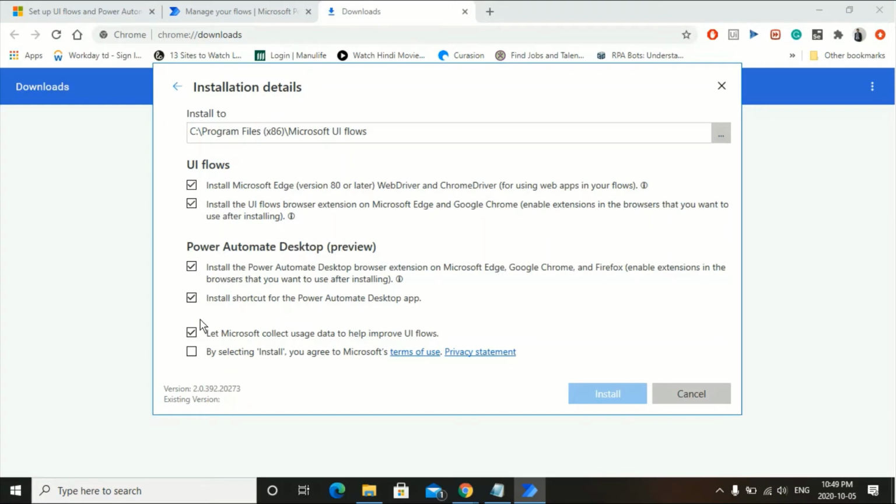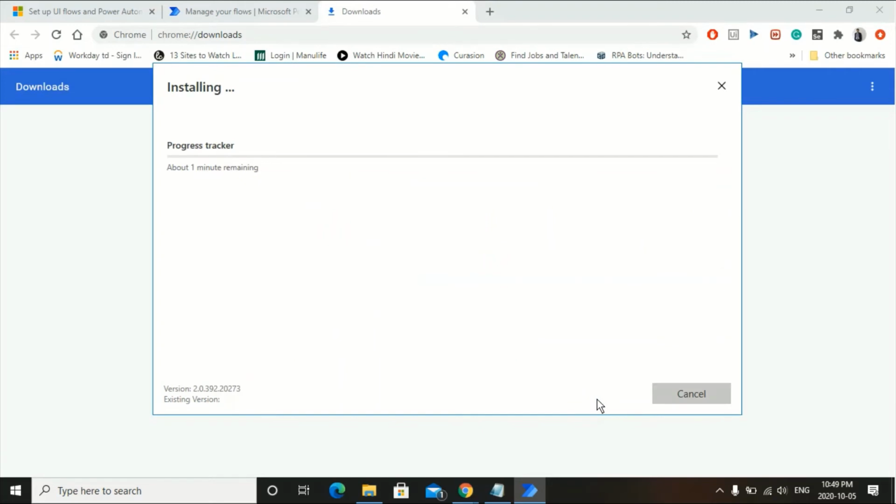I'm going to select the last option, which is agree to the Microsoft terms of use and privacy statement. Until you select this option, it won't allow you to start installing the UI flow tools. I'm going to select this option and click on install to start installing the Power Automate desktop version. Now here, in case you get a pop-up, you just need to press yes and allow the software to start installing.